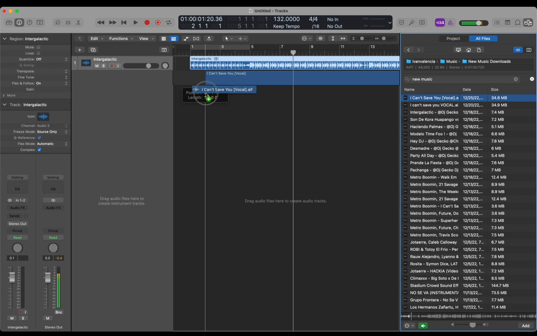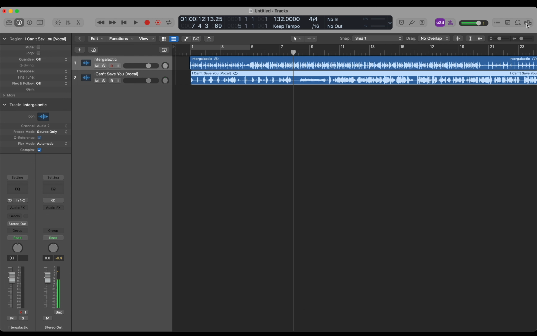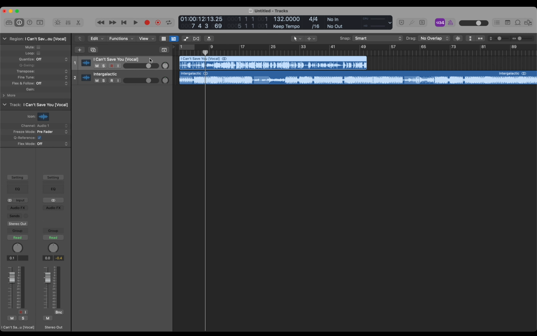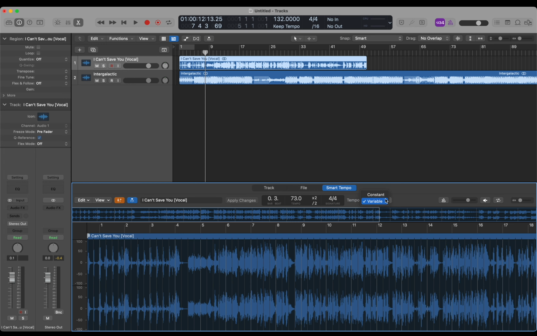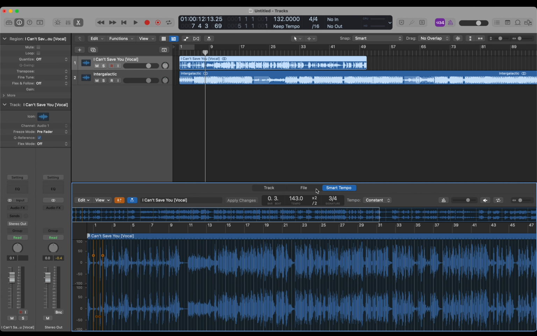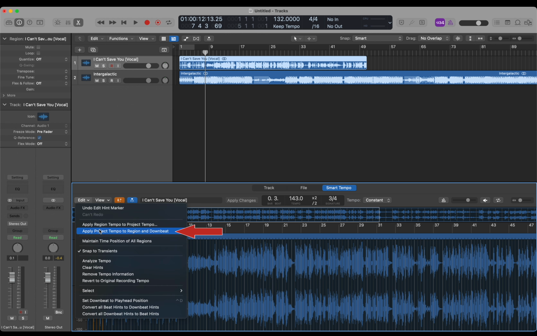I moved the vocals to the top track for preference. Select the vocals track and press E. Select Smart Tempo and Analyze. Ensure the tempo is set to constant. We'll double the tempo speed to more closely match our project tempo. Apply project tempo to region and downbeat.